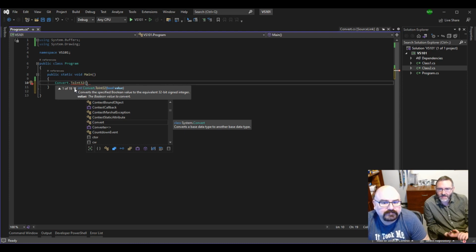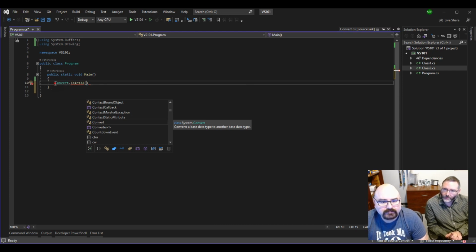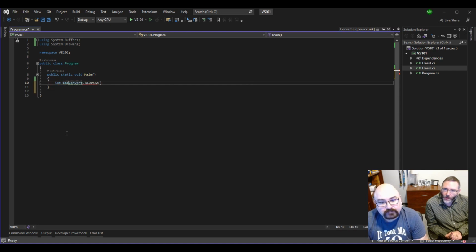So we can pass it a bool, an int, a string, a byte, a date time, whatever it is, and it will do its best to convert it to a 32-bit integer. Each one of these 19 methods needed to have special logic written for how to handle that particular data type.